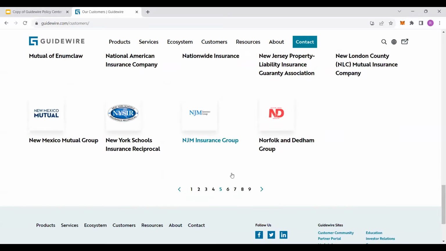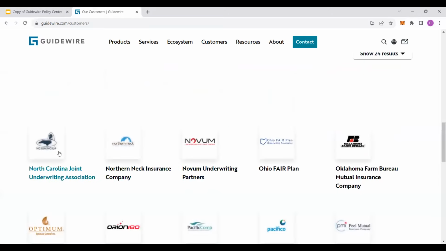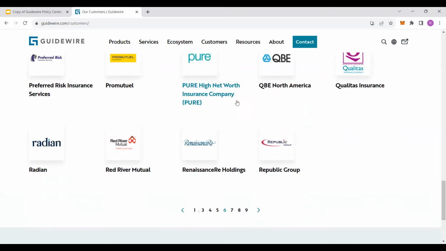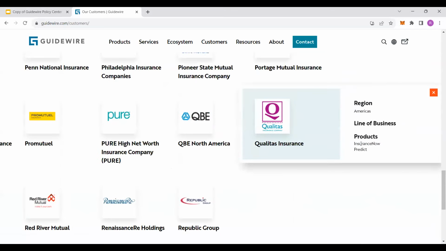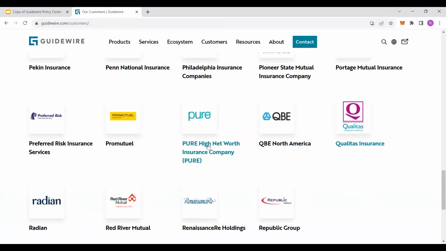These many clients are using the Guidewire tool. You take anything, let's say Qualitas. They are using insurance now and something credit, whatever it is. Yeah, Pure Insurance.